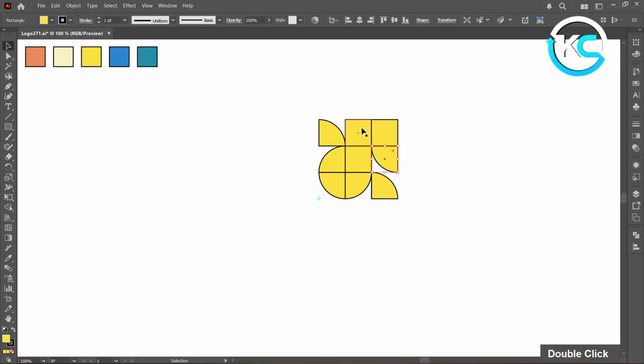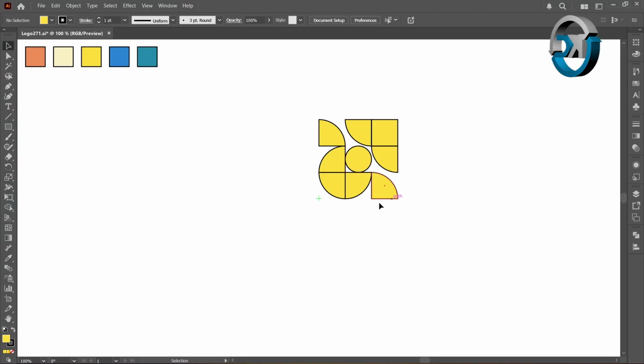Repeat this for the next block. Do this for the whole grid to create our new design. Go slow and enjoy the process.